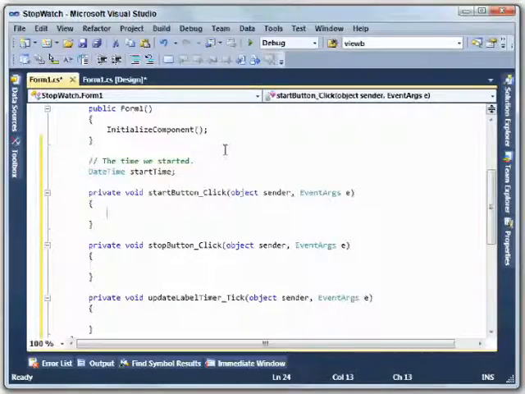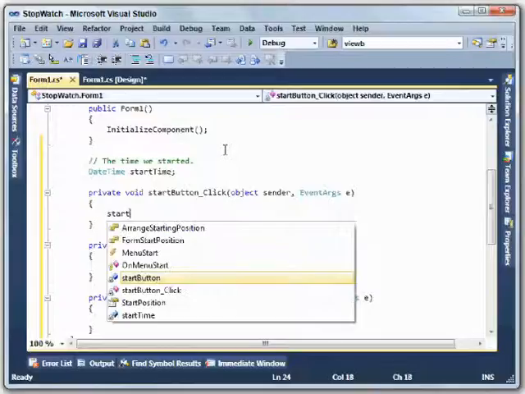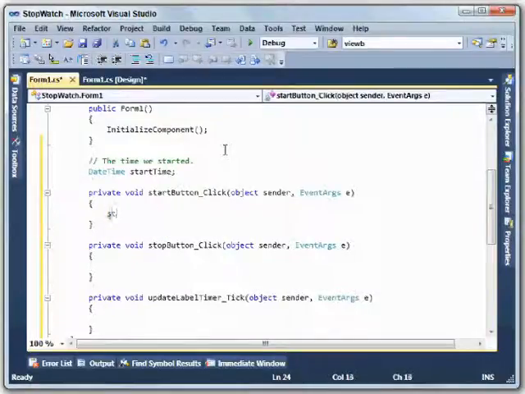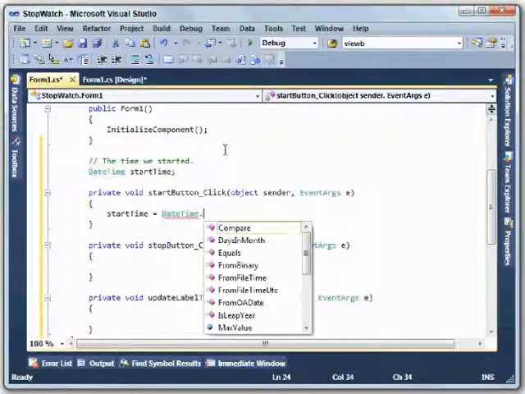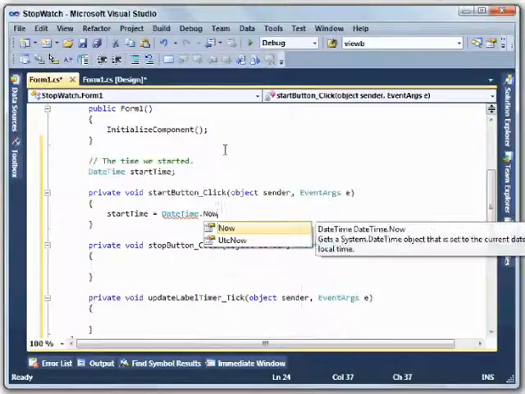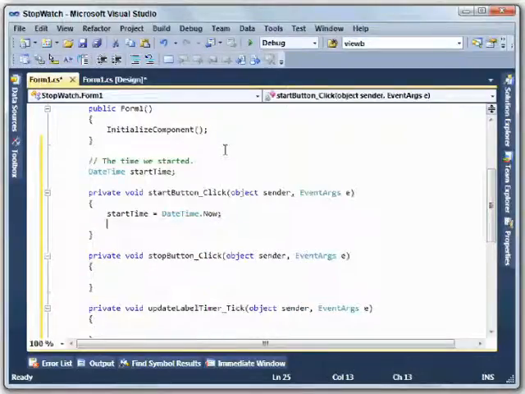Now, when the user clicks the start button, I'm going to start it. So I'm going to say start time equals. I want to get the current time. You can do that by looking at the date time class's now property. All right, so now we've saved our start time.